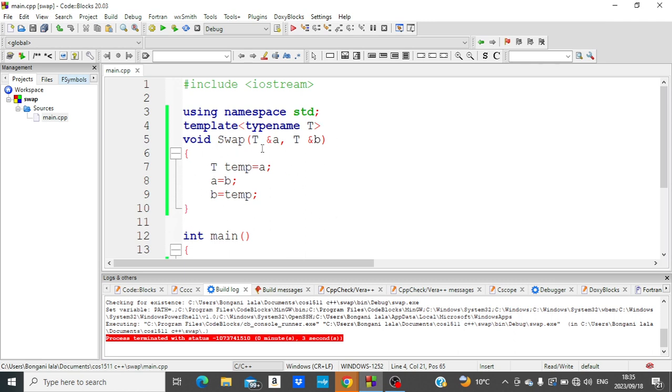void swap, so T& a, T& b. So a and b represent any two values. T temp = a; a = b; b = temp. This shows that I'm storing the value of a under temp, and then the value of b moves to be stored into a, and then temp goes to b. Right, so you are swapping around. So this is an algorithm for swapping, right?